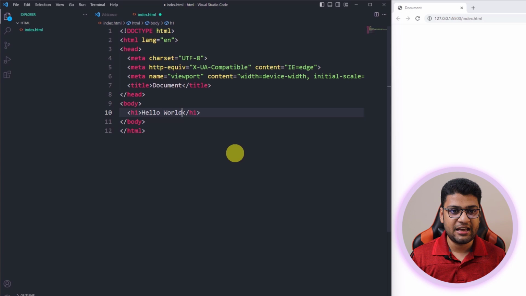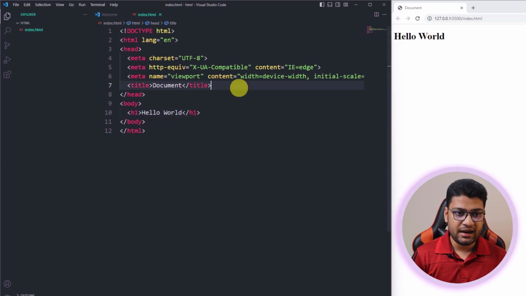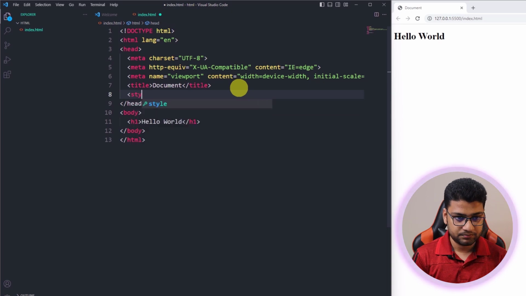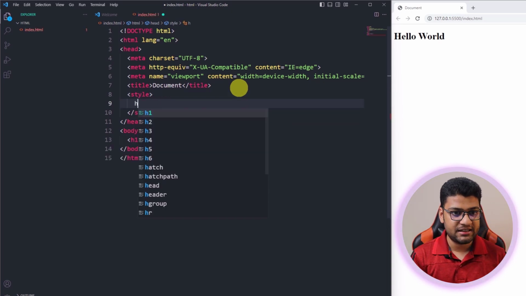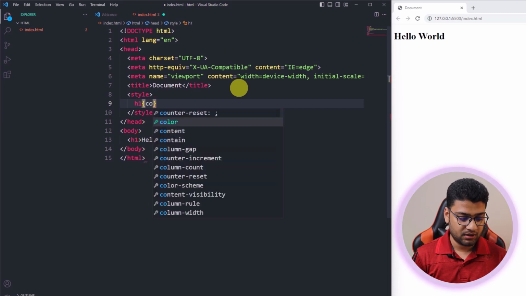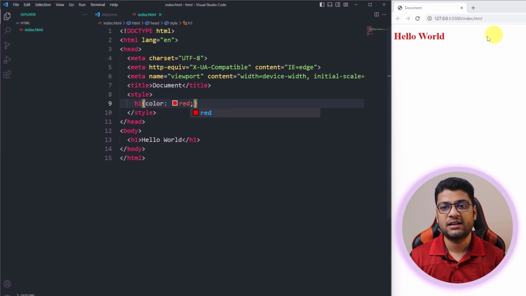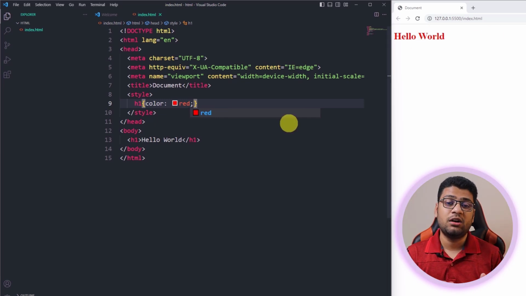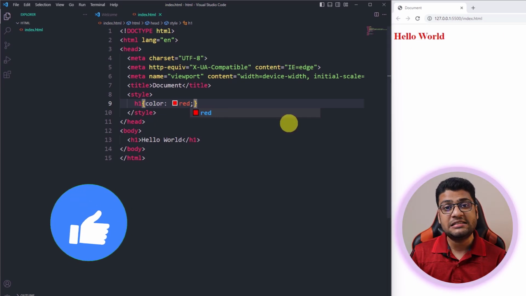Okay, now if I hit save, Ctrl S, in that case automatically it's updated. Now if I write here style, and inside this style tag, if I select the h1 tag, and now if I write here color red, and if I hit save, automatically it's saved. So live server will show you the output instantly.